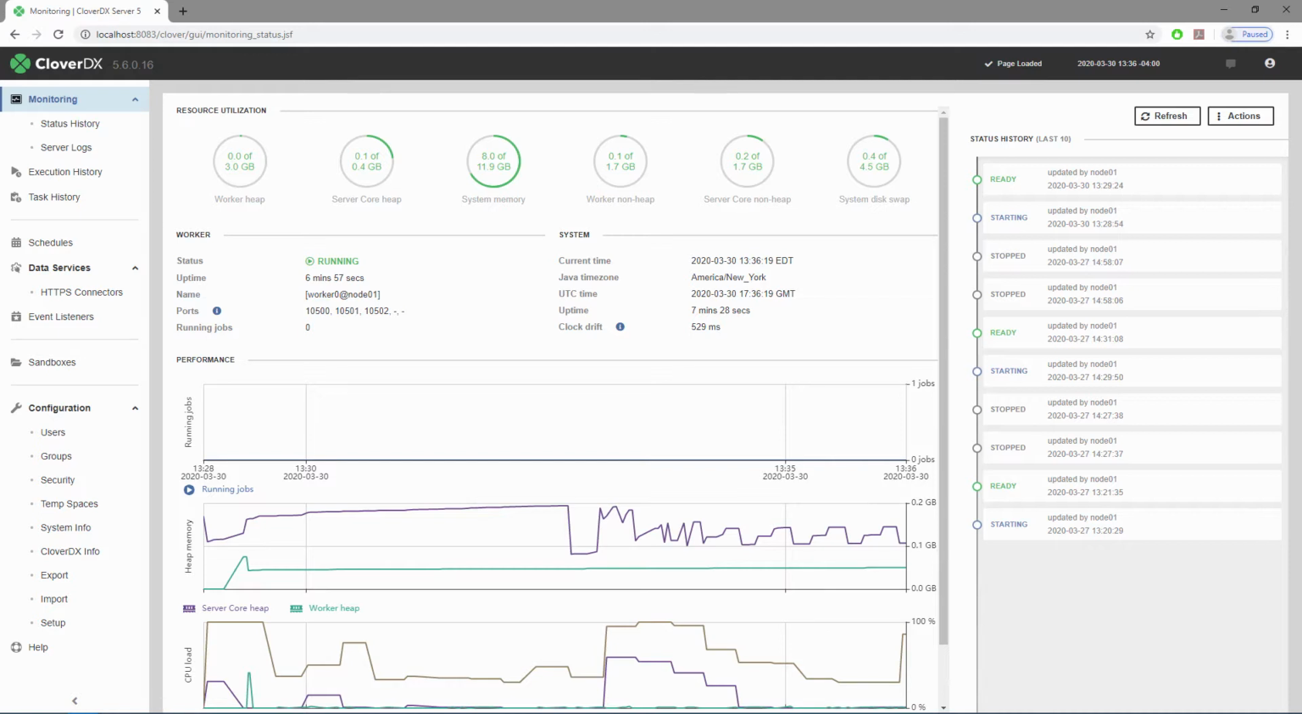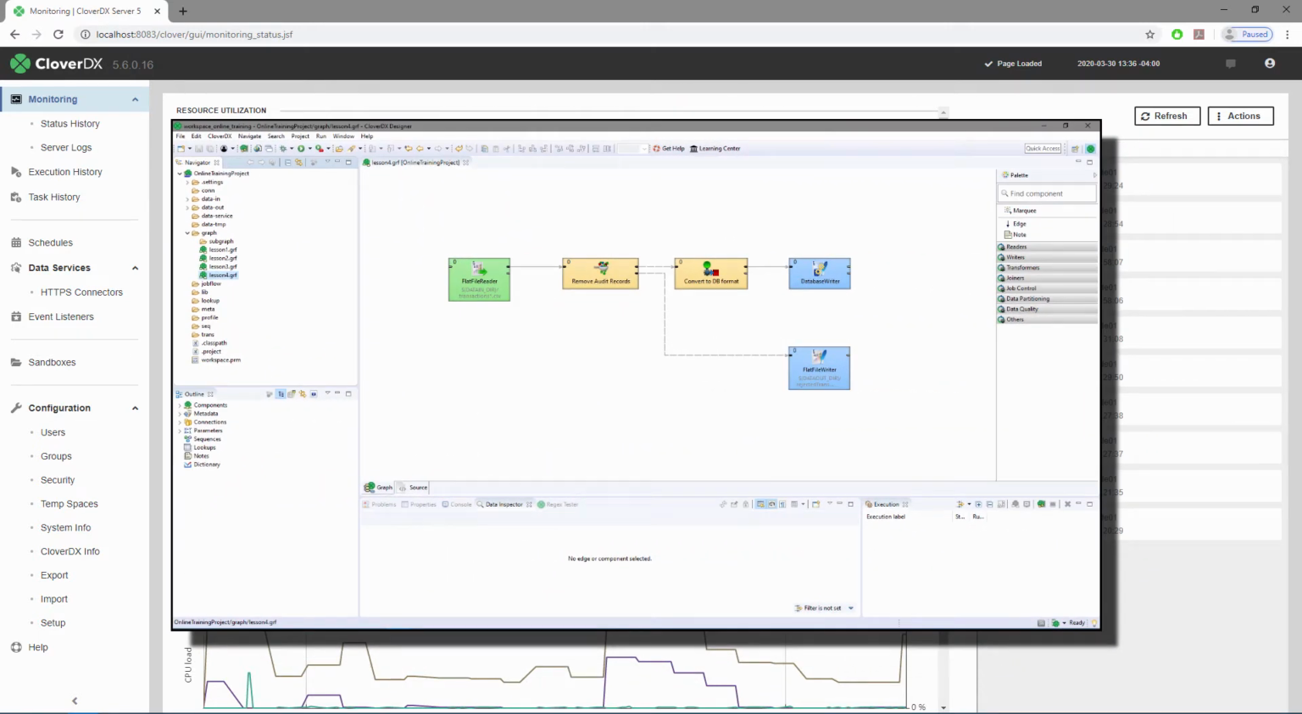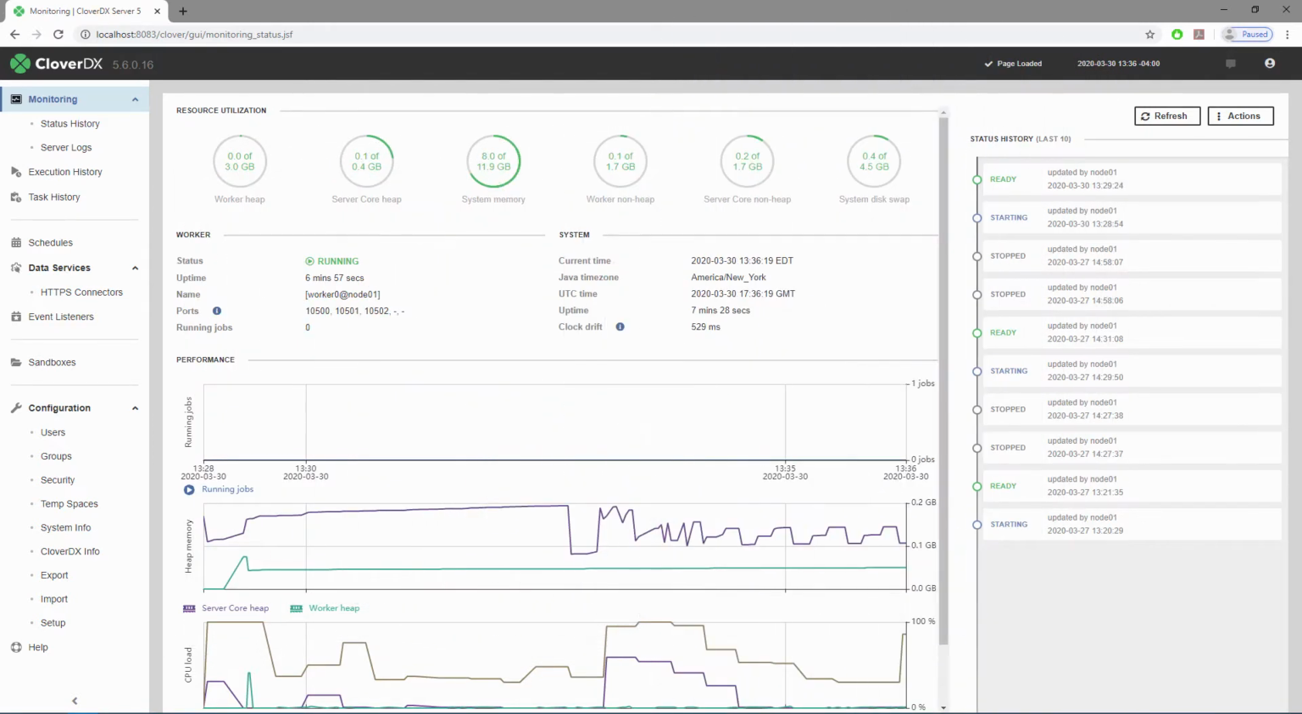CloverDX Server is a powerful platform for orchestrating, automating, and monitoring the execution of your CloverDX jobs. It uses the same runtime engine as CloverDX Designer and adds automation and management features necessary to operate a production environment. So far in these lessons, all of the work has been done on my desktop using CloverDX Designer. In this lesson, we'll connect our Designer to CloverDX Server and promote our project to run there.